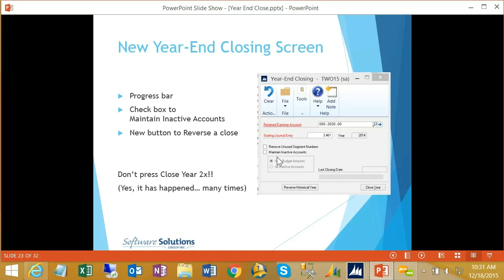Really important caveat, don't press close year 2 times. I know of at least 6 times where people have pressed the button, didn't think it did anything, pressed it again. The progress will change, so don't panic. And for some small companies, the close is very fast. Okay. Any questions on the year-end closing screen?